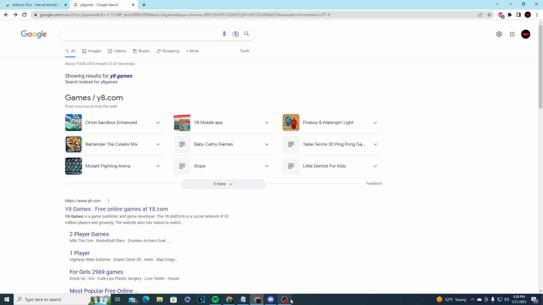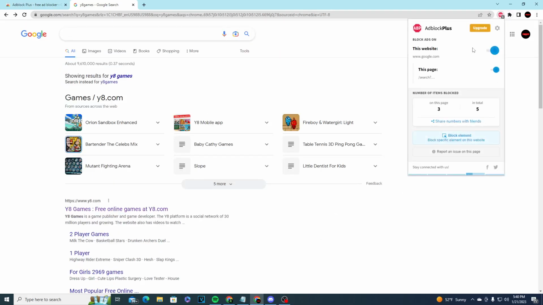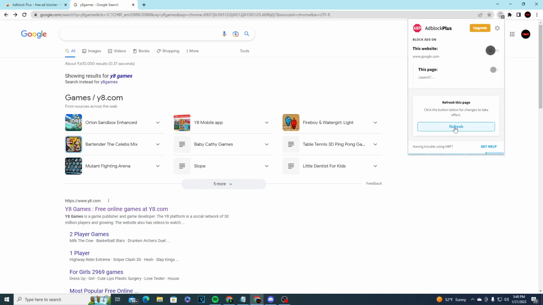You're watching, and thank you for watching. This is how you install and use Adblock. If you want to disable Adblock, just go on here and then click this, it will disable it. And then you can refresh the page.